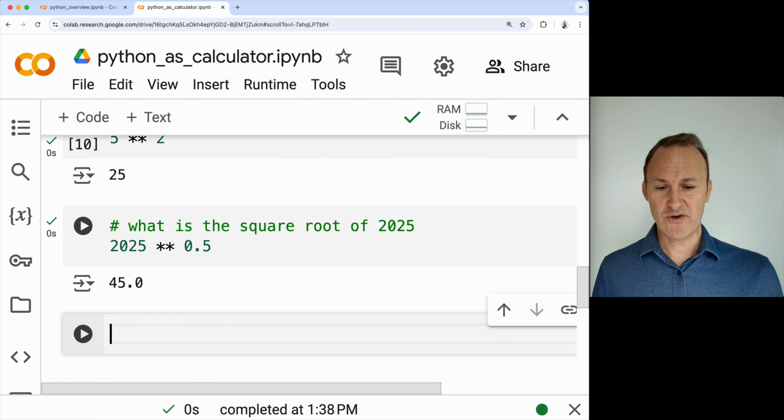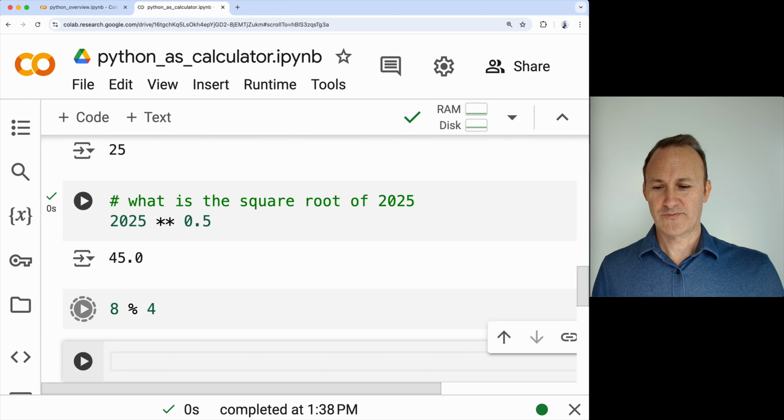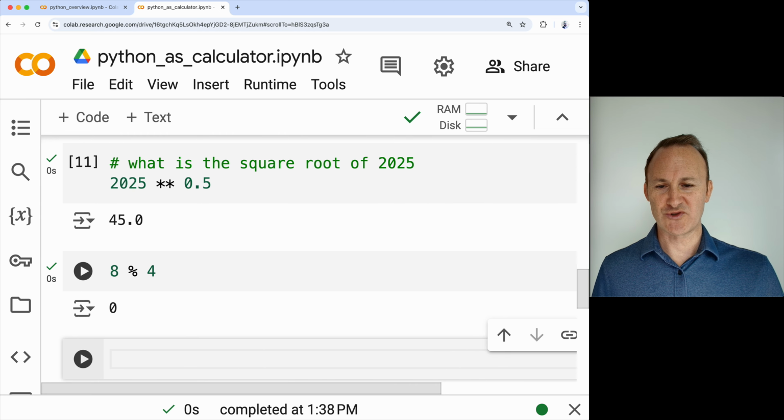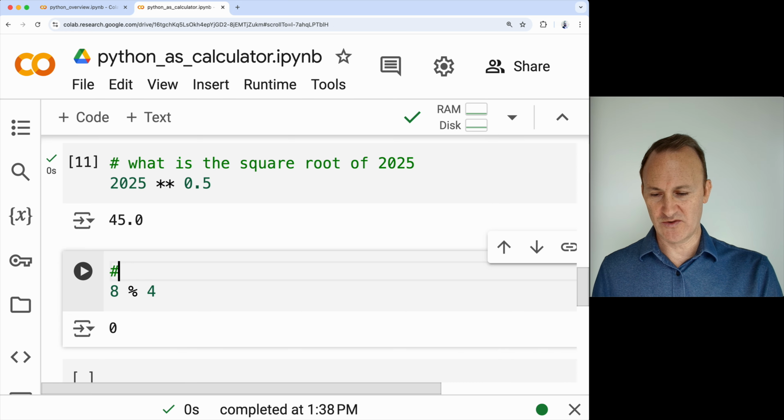Okay, there's some other operators in Python that are math-oriented that are useful. One is the modulus operator. So what is 8 mod, sorry, the percent sign, 4? Well, it's 0 because there's no remainder. So this operator gives you the remainder.